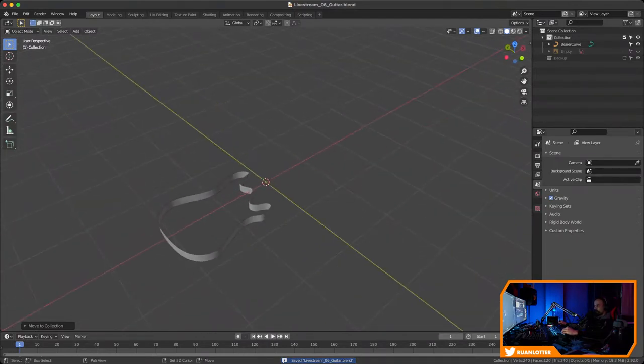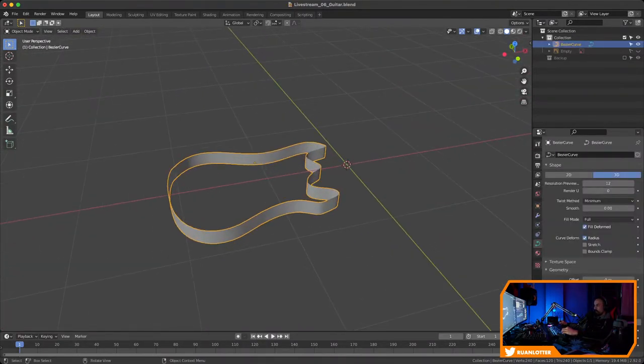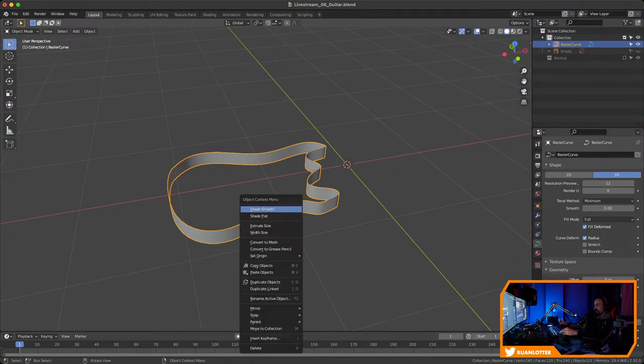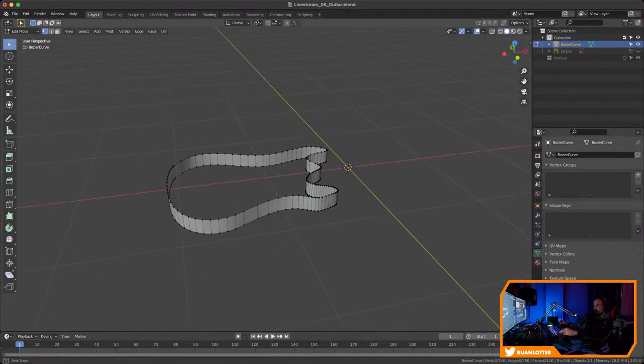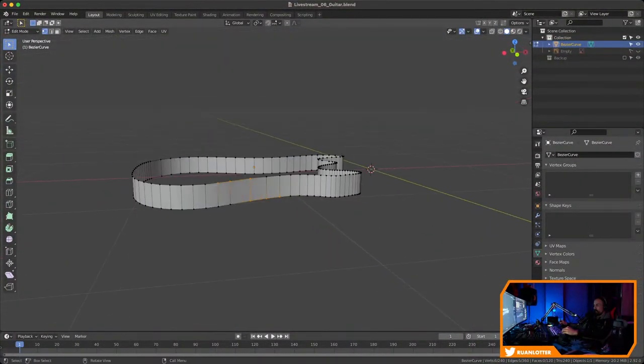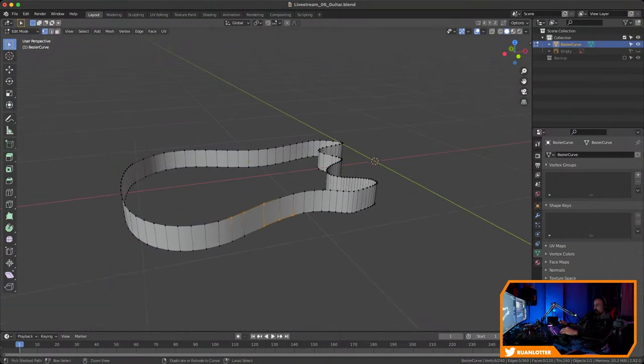Okay. So now we've got this curve, and I'm going to convert it to a mesh. So right click, and then I'm going to go convert to mesh. And now you can see it's a normal mesh. So we can go in here and start editing these points, and everything should be fine.